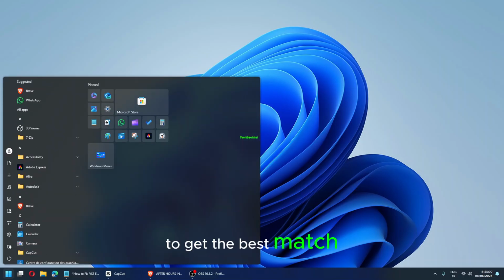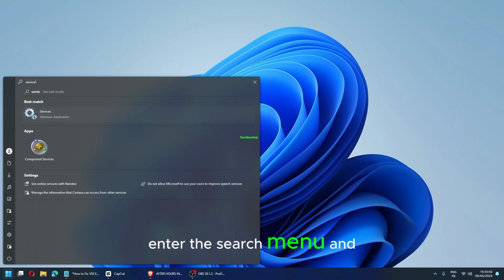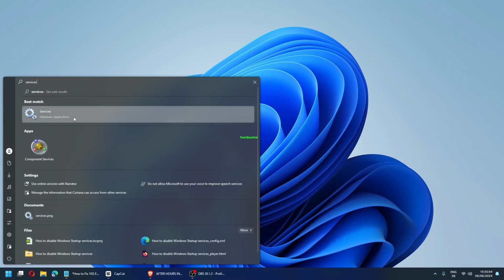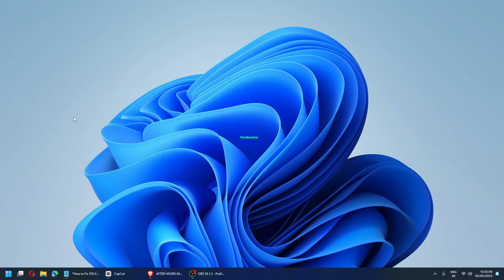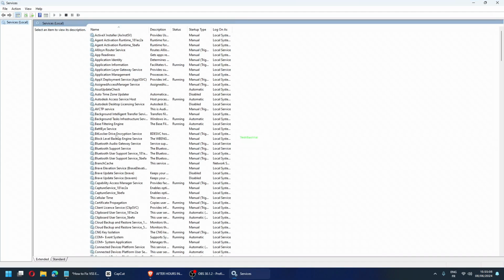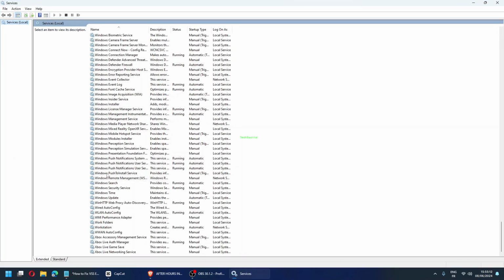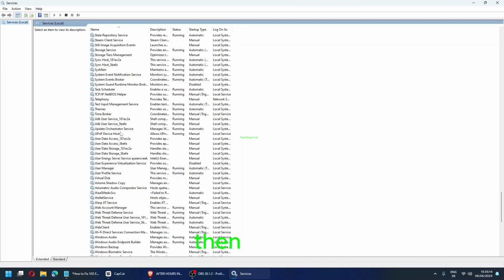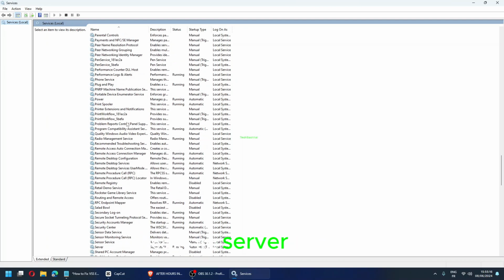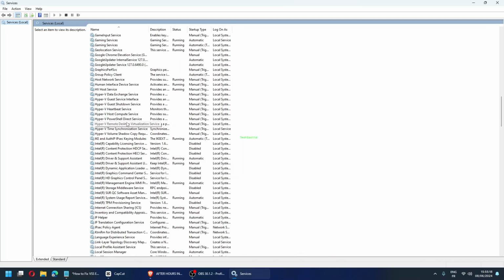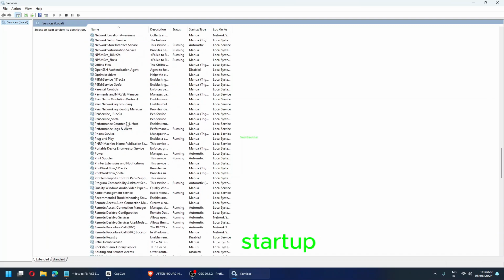To get the best match for services, enter the search menu and type in Services. Go ahead and open that. Then, in this list, locate the service that says Volume Shadow Copy. Double-click on it to bring up the Startup Type field.